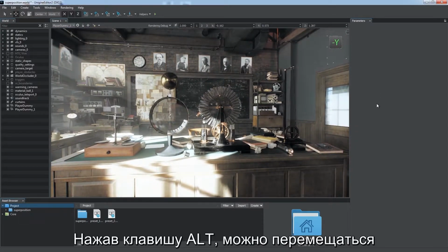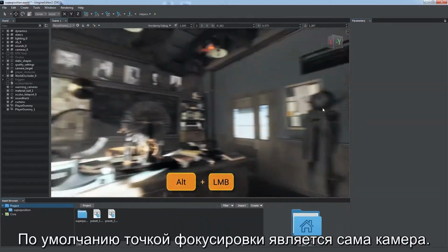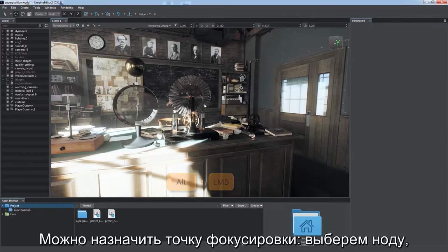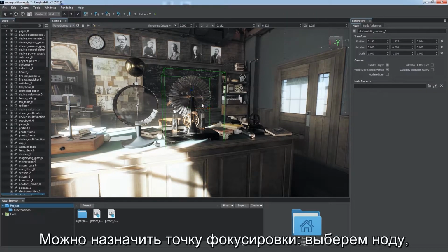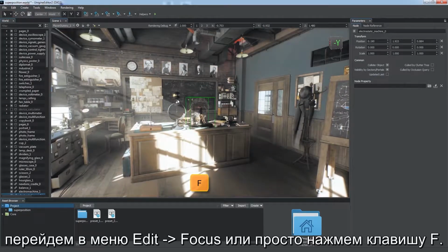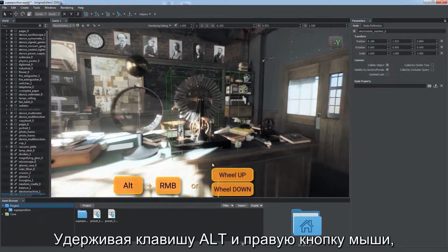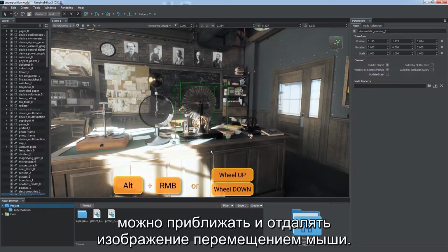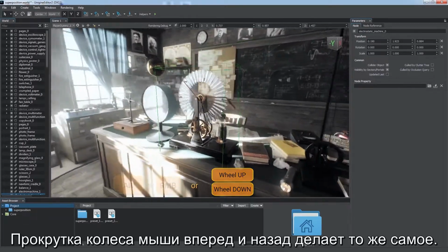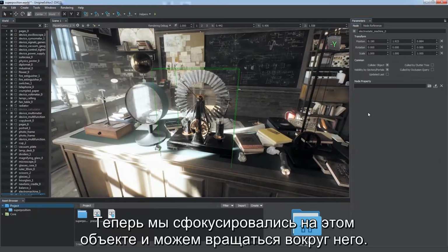Holding the Alt key, we can drag to rotate around the current point of focus. By default, the focus point is the camera itself. We can choose the point of focus by selecting any node and choosing Edit, Focus, or just pressing the F key. If we hold the Alt key and the right mouse button, we can drag to zoom in and out. Rotating the mouse wheel forward and backward does the same. Now we have our focus on this object and can rotate around it.